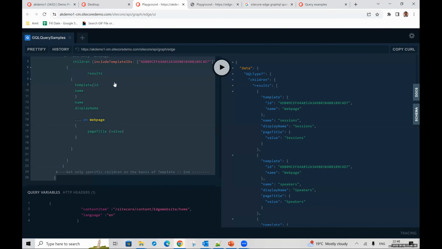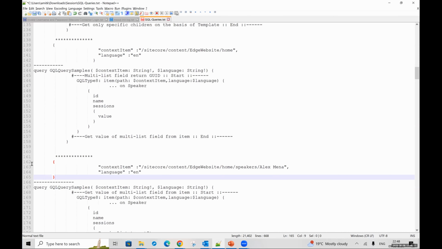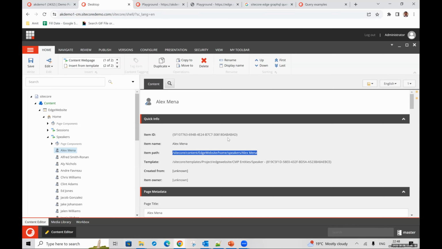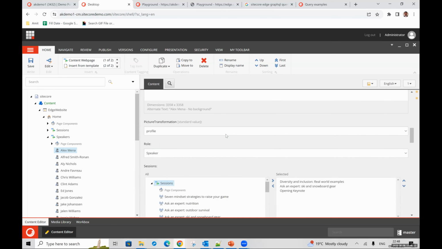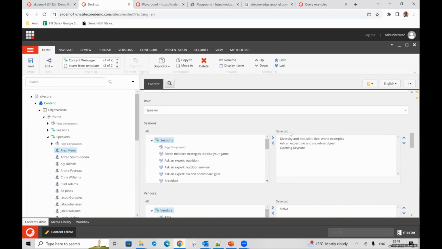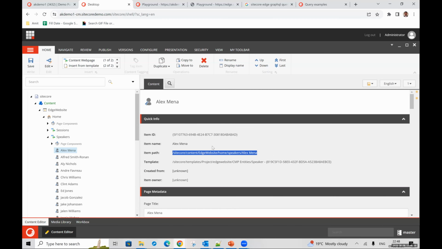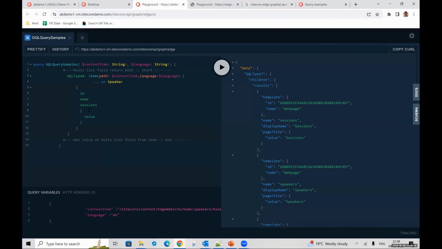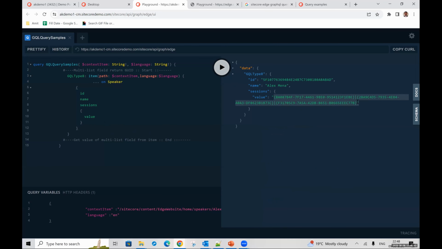So in most of the applications we are using the multi-list, right? Suppose you have a session and a speaker, and the speaker is giving these many sessions. So this is a multi-list field, right? One speaker is giving sessions on these many types. If you make a simple query to get a session value, you will be getting a GUID which is separated by a delimiter, right?